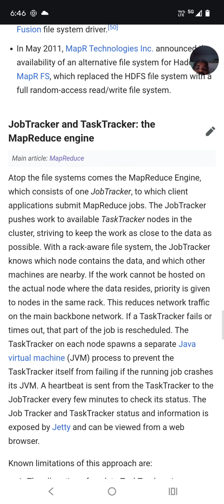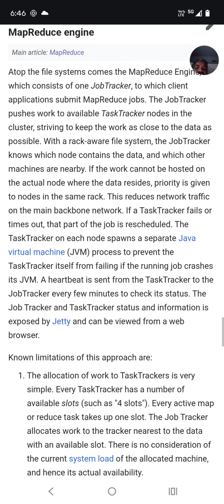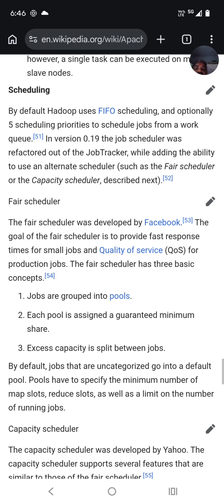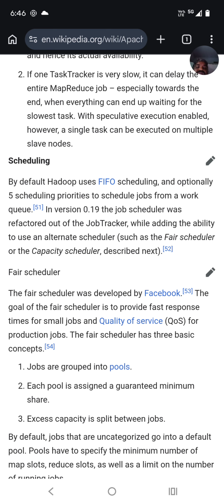You can see the job tracker and the MapReduce engine. Basically, as I told you, once you have written the program, it will be the MapReduce program. This will be received by the job tracker and will be given to the task tracker. The task tracker will get executed on each and every node. And there are some components; by default, Hadoop uses first in first out scheduling.